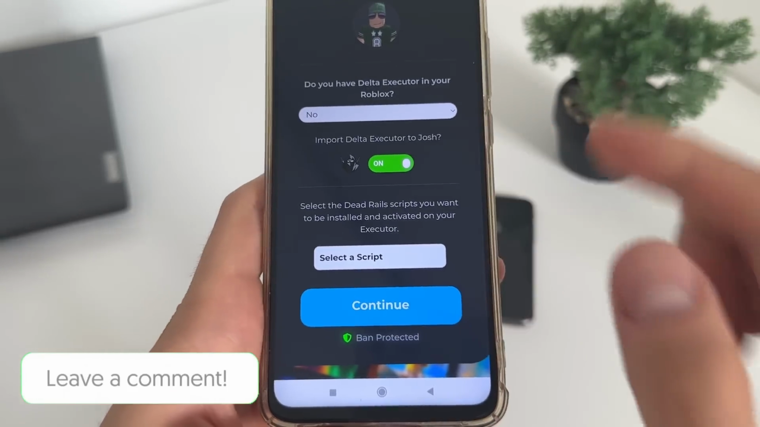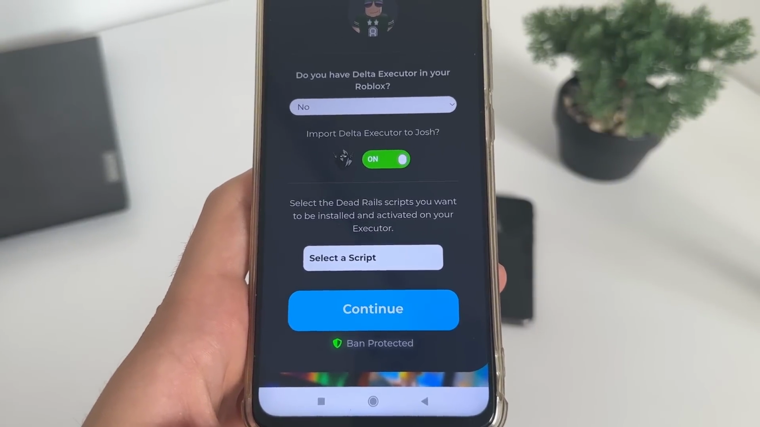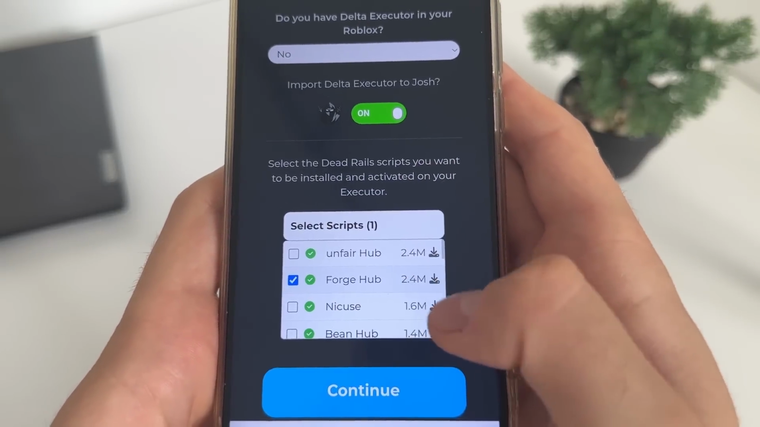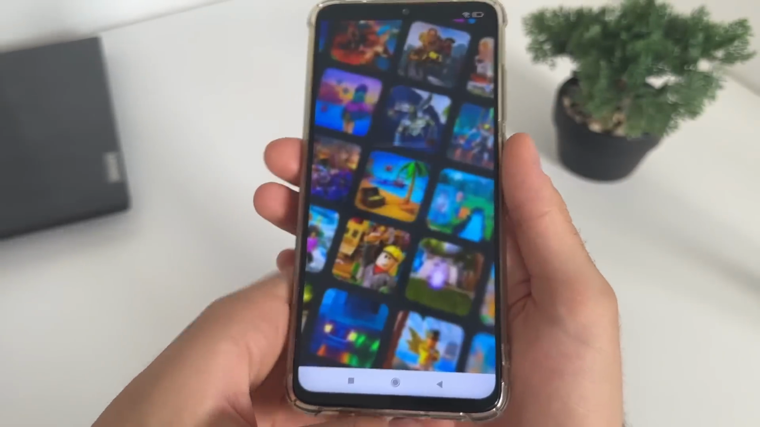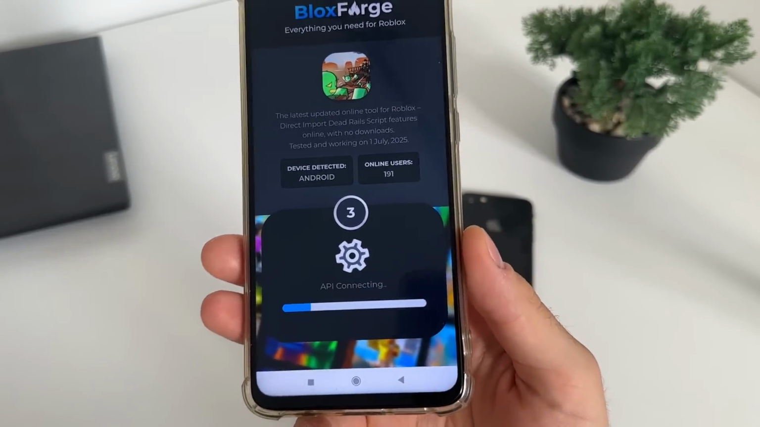So now guys, we will have to select scripts that we would like to add to our Dead Rails. So I will select Forge Hub and NICUs. These two are the best for me, and just click continue and it should start searching for API and to connect.